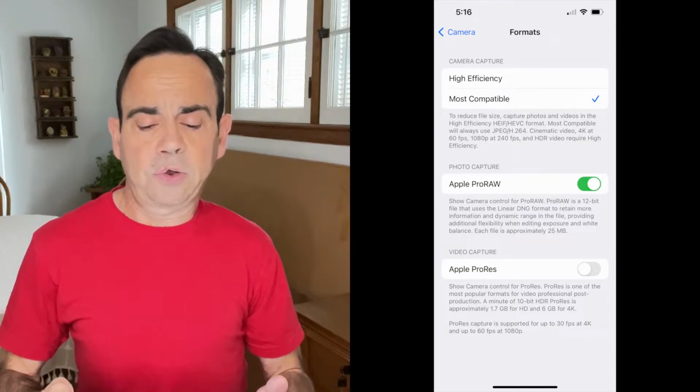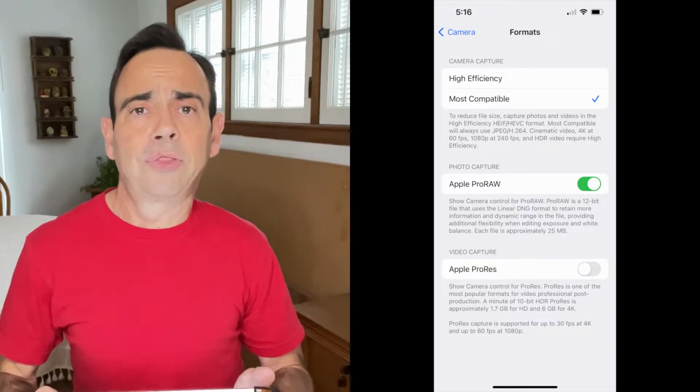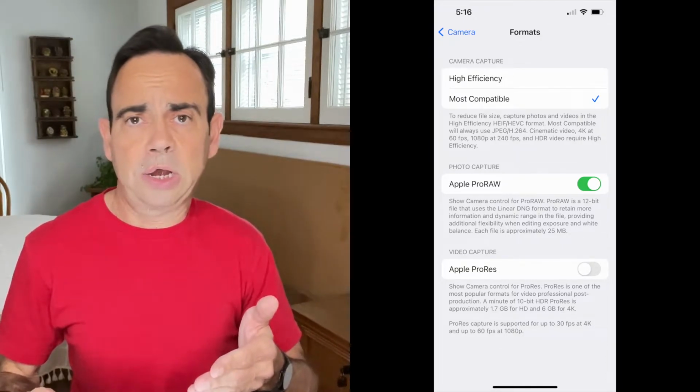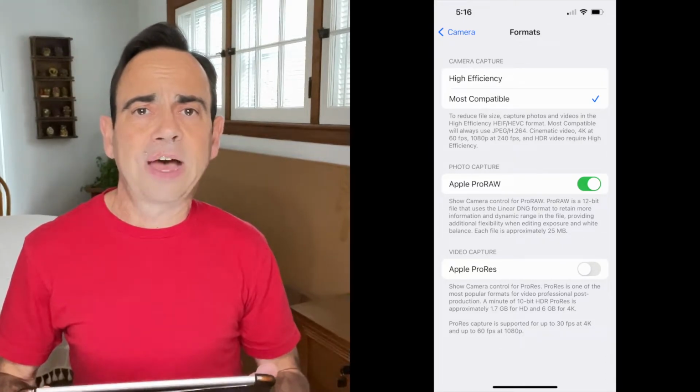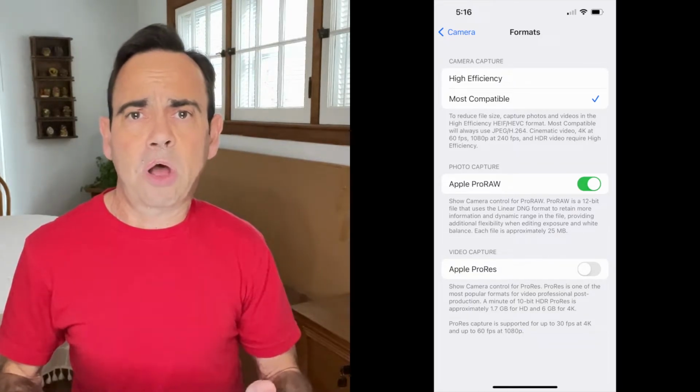And then Photo Capture, under that in Formats, you turn on the RAW, Apple ProRAW on here. Whatever phone you've got, go ahead and turn it on. Make sure that you're only using RAW photos.